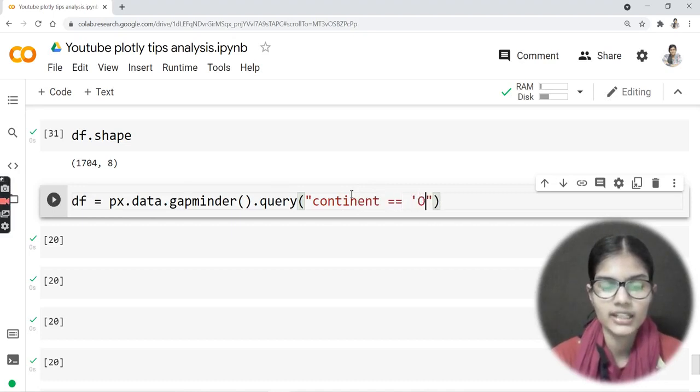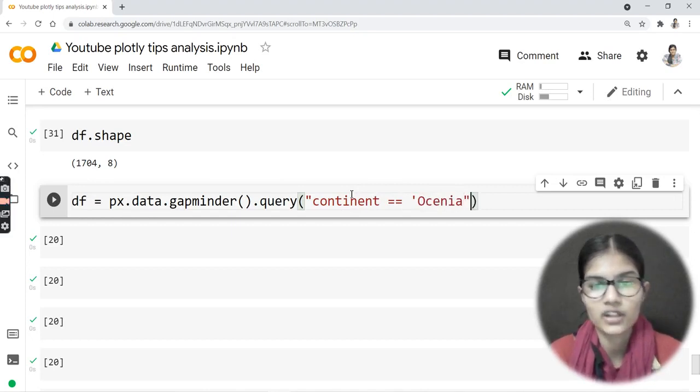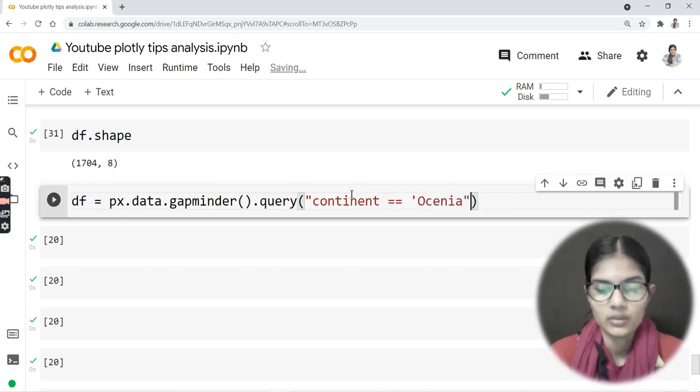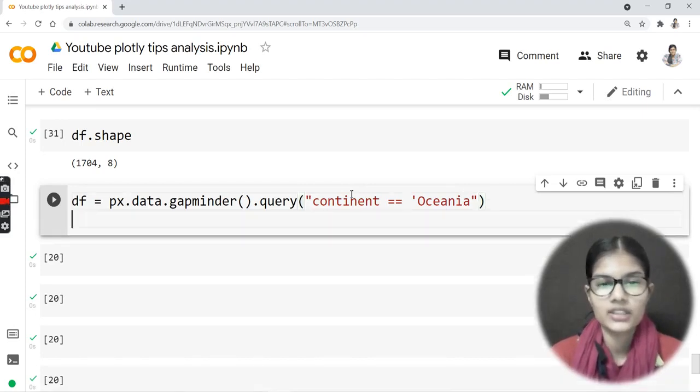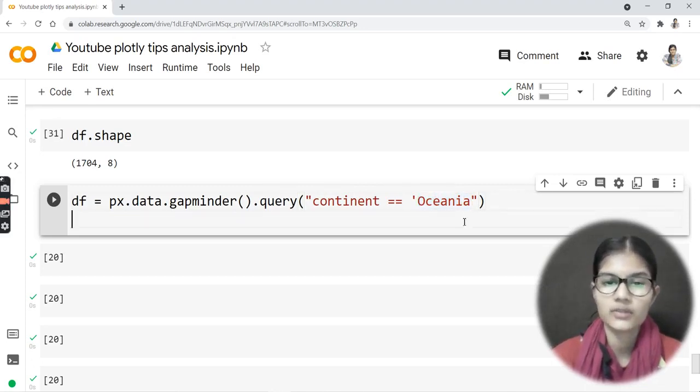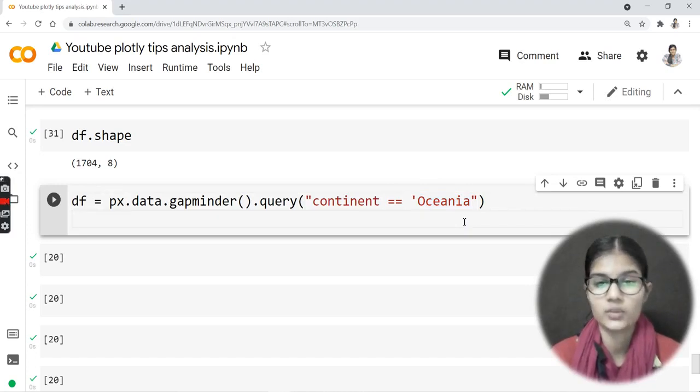Continent is equal to, and here we have a continent which is Oceania. It is one of the ones which you are having. This is the correct spelling, Oceania. So this is the one continent which we are using. I have already checked this data for which continent has very few entries, and this is one of them. That is the reason I have taken this continent. It is having only 2 countries associated with it.